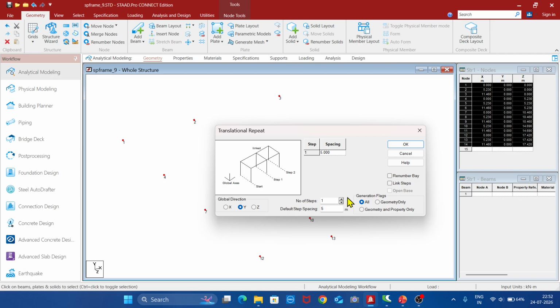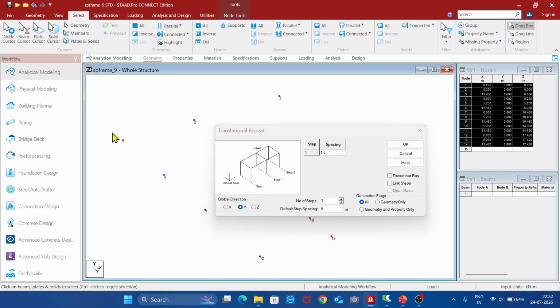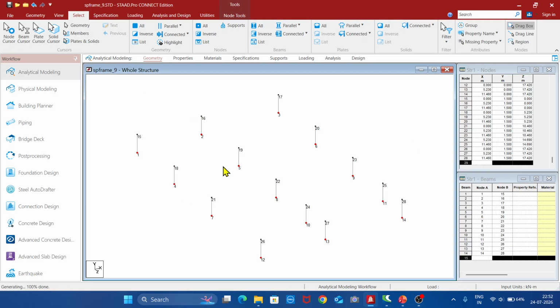We need to give the spacing as 1.5. Then we need to select link steps. Click link steps because these points have to be connected. So click OK. Then the columns to a height of 1.5 meter are shown here.